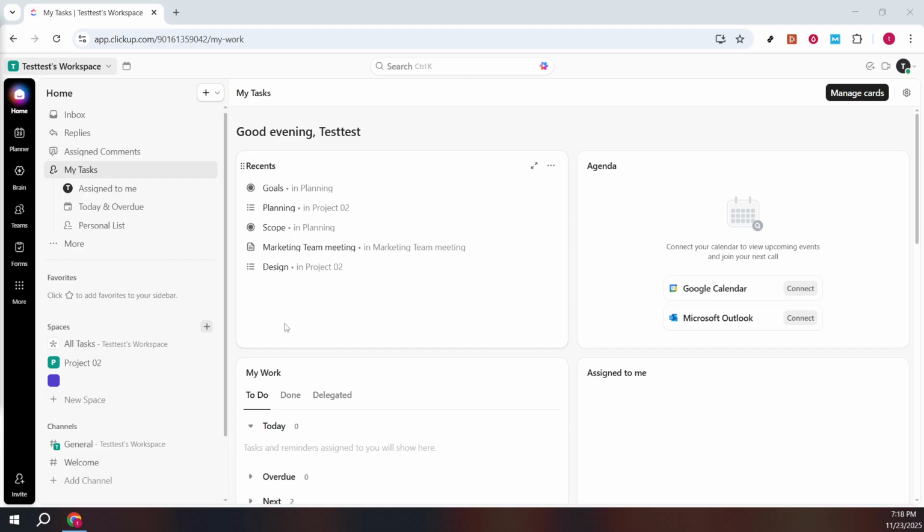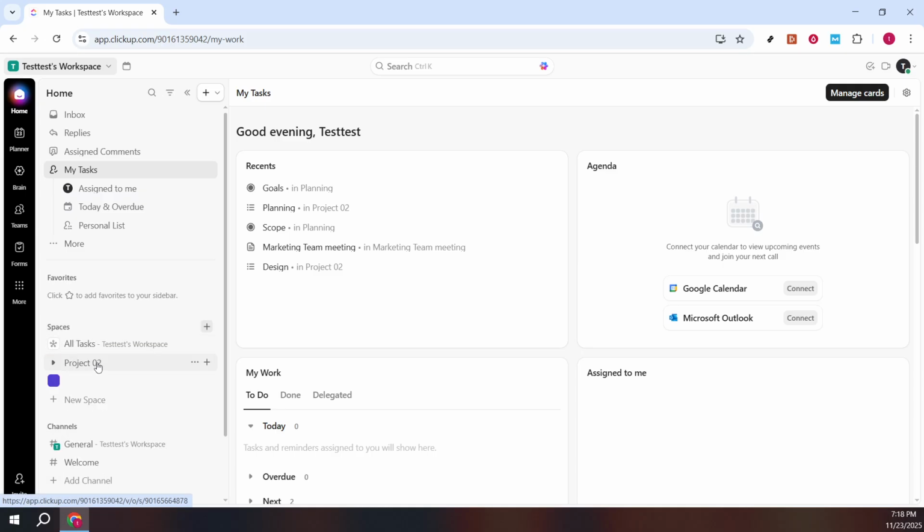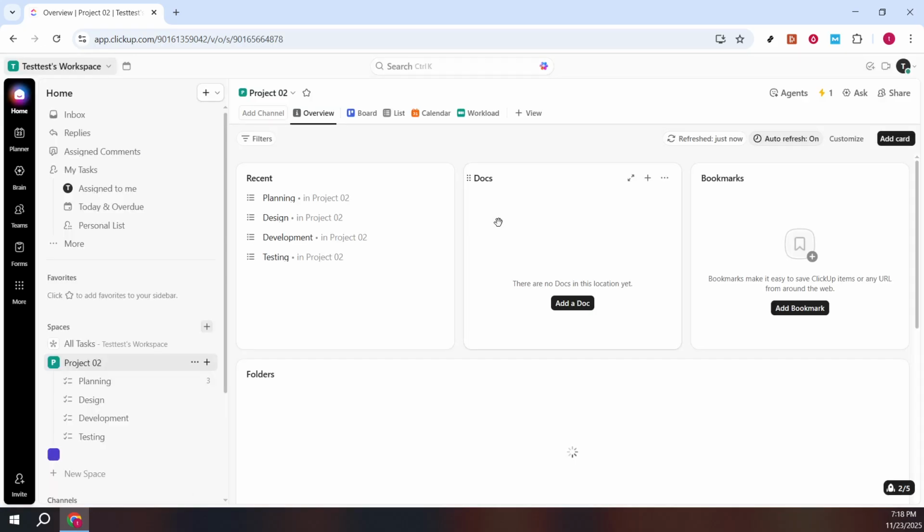Start by heading to ClickUp and looking to the left side of your screen. Open your spaces from the sidebar. A space is where your work lives, and choosing the right one makes sure you're looking at the right projects. If your sidebar is collapsed, expand it so you can easily see spaces.